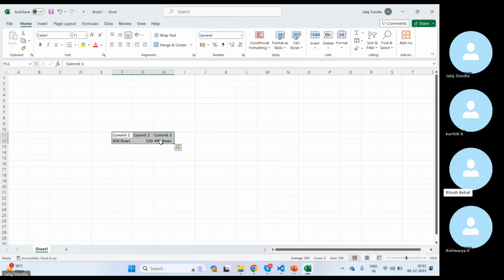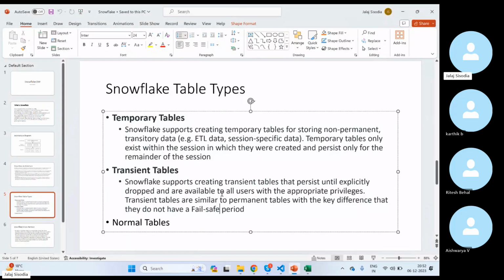I'm good as of now. And also let me know if you have any questions on these tables. Pardon me for this mistake. I should have gone through this fail safe and time travel difference. It's not huge. It's just one simple thing. But this is also to recover your tables from unfortunate queries.